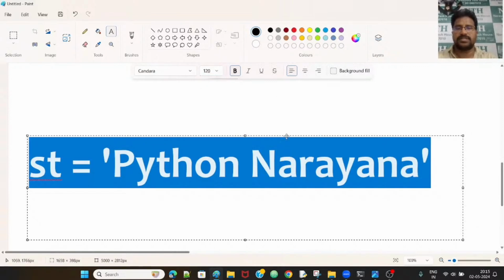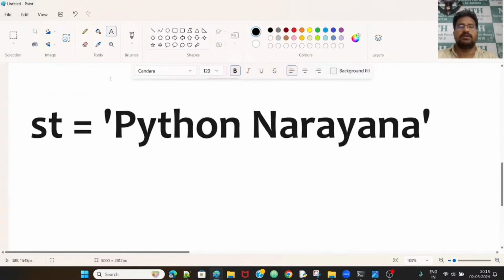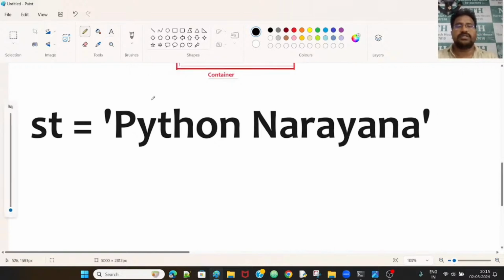Okay. This is the string now. This is our string. Now, a string is a collection of characters enclosed by quotes.